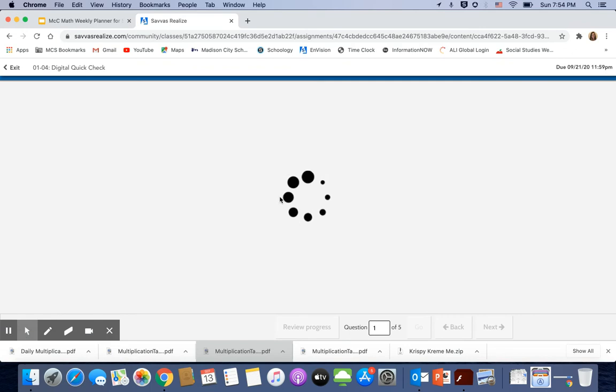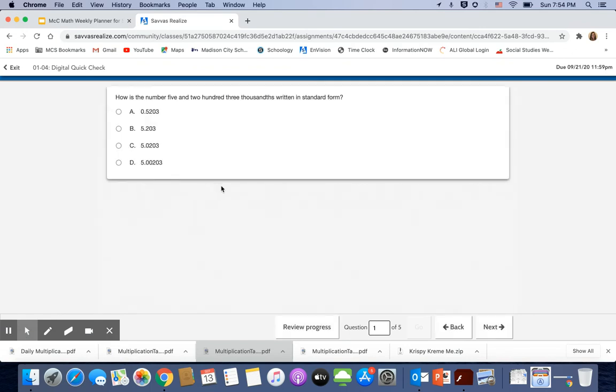click on the digital quick check, and it's going to give me some questions to answer. So this is kind of like, I'm not grading it as a quiz, but this is a chance for me to see what you understand and what you know about decimals. Okay. So when I look at this number, how is the number 5 and 203 thousandths written in standard form?